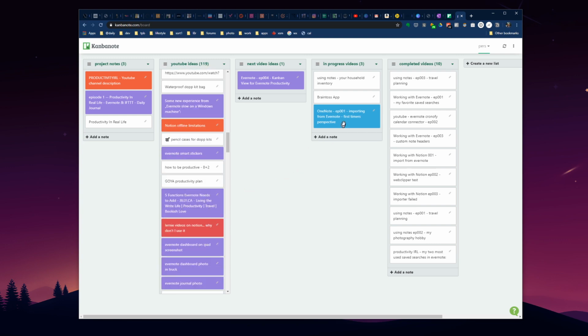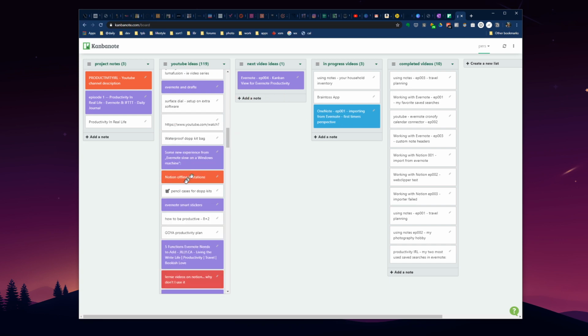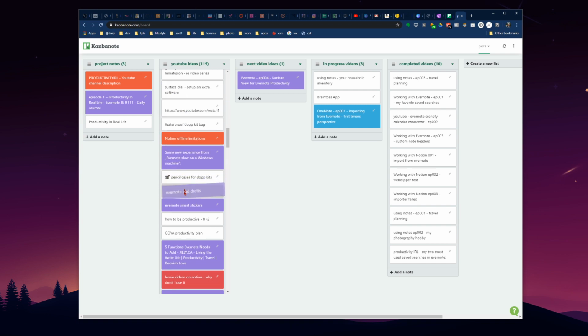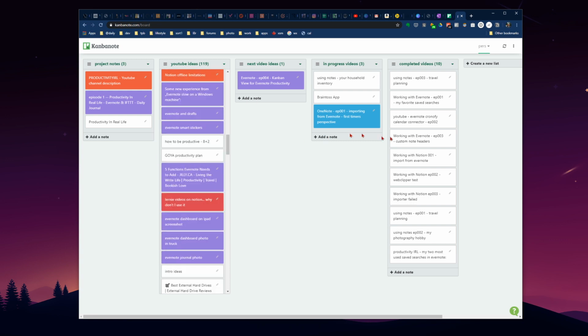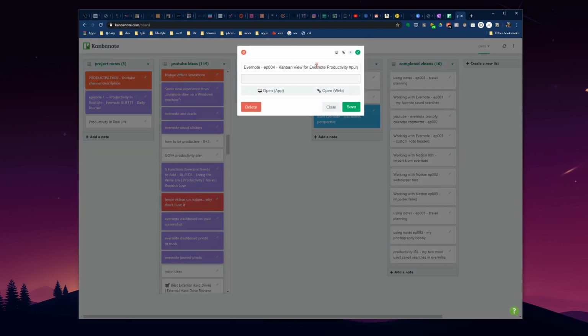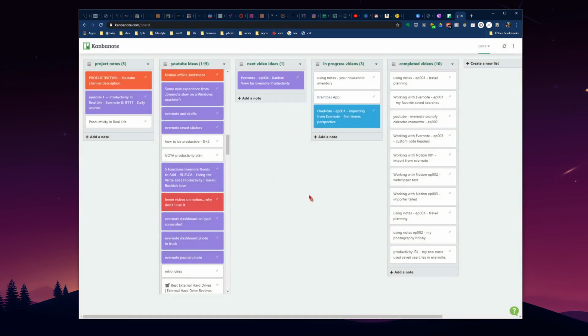But that's the basics of editing your notes. You can shuffle orders around. It's just a drag and drop. Like I said, we can edit titles. We can add colors, purple, yellow, red, blue, green, gray. I'm not sure if there's any more or not.